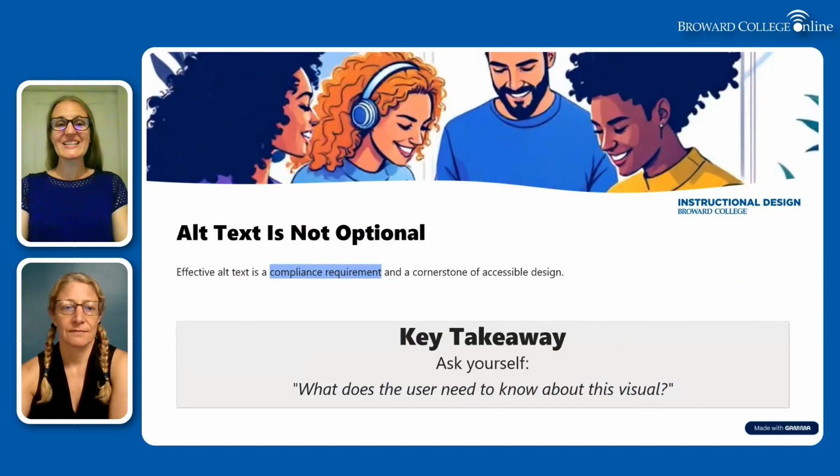Remember, alt text is not optional. It's a compliance requirement and a cornerstone of accessible design. So ask yourself, what does the user need to know about this visual? And that answer should guide your description. Now, Heidi's going to show you how to add alt text in one of the most common programs in which that's done, PowerPoint.